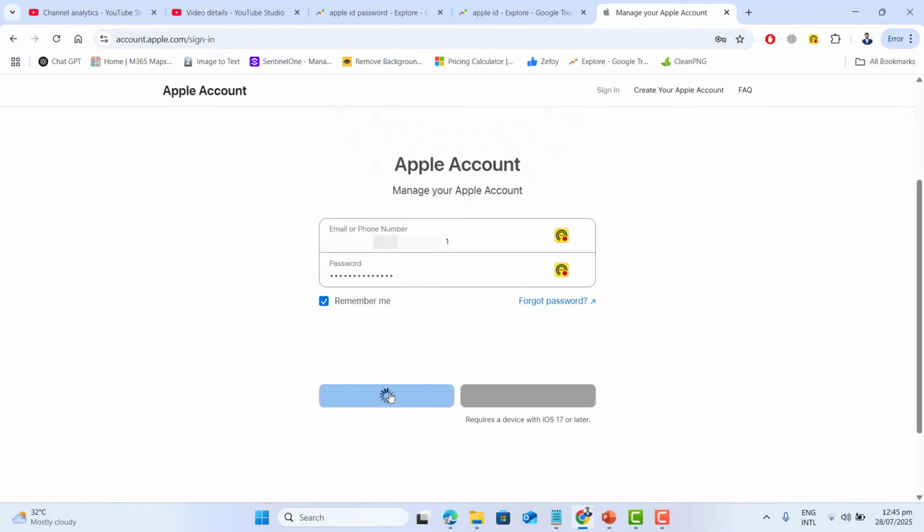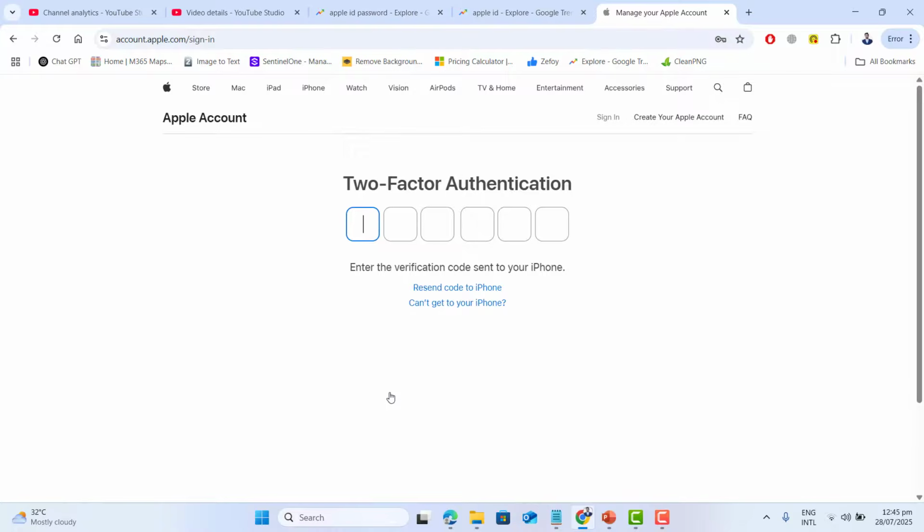And just like that, we are back into iCloud. Password recovered and everything working again.